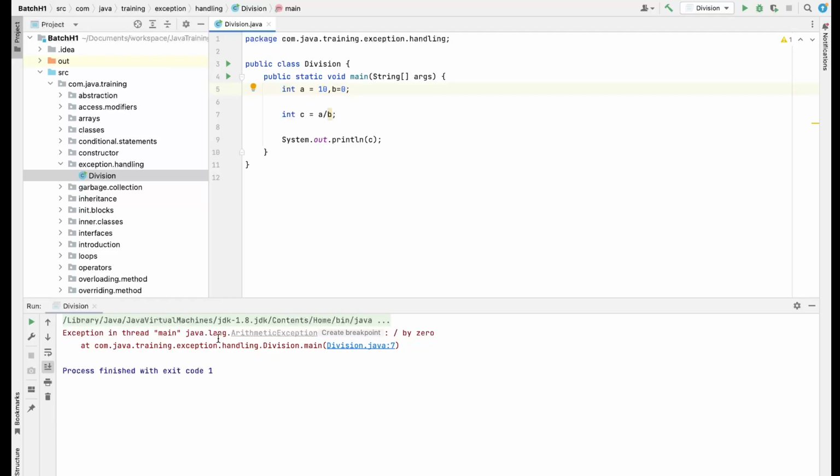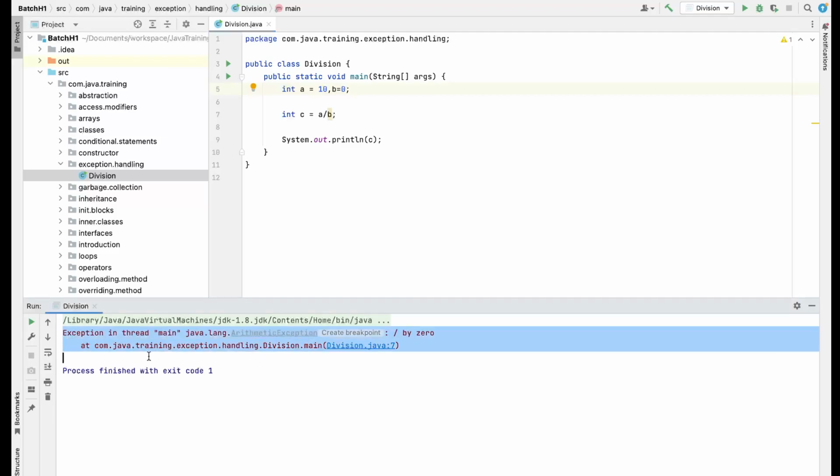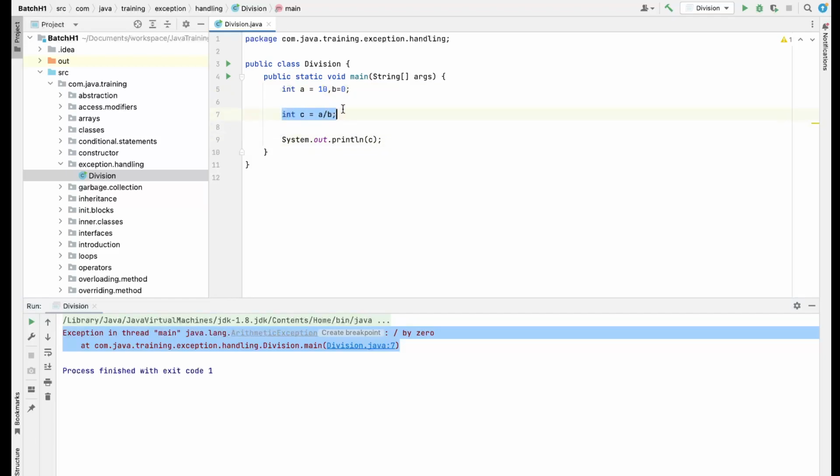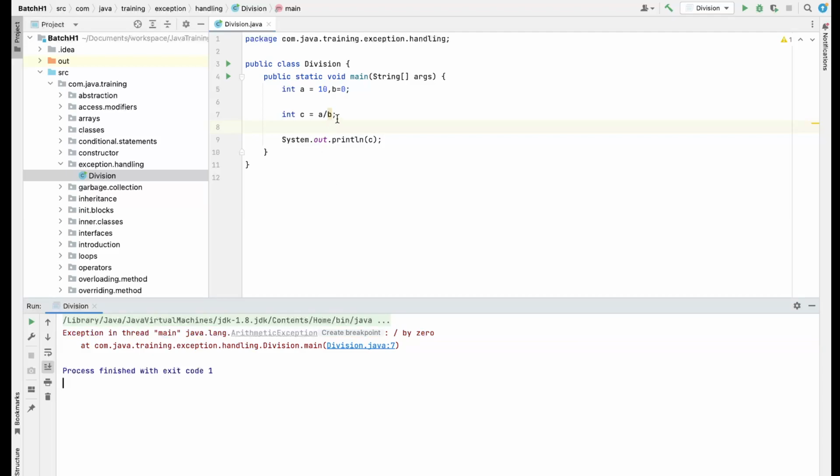So in Java, we have a mechanism that we can handle this, and we'll write some code for it. Wherever you feel that there is a chance that an exception can occur, whenever you write some code, you must think through whether there is a possibility of some occurrence of any exception or errors.